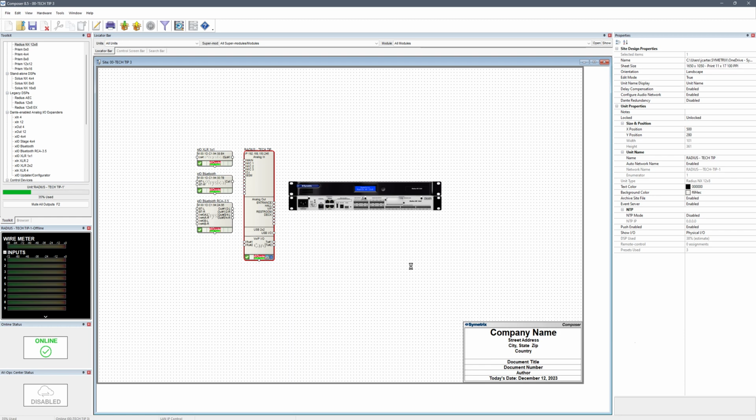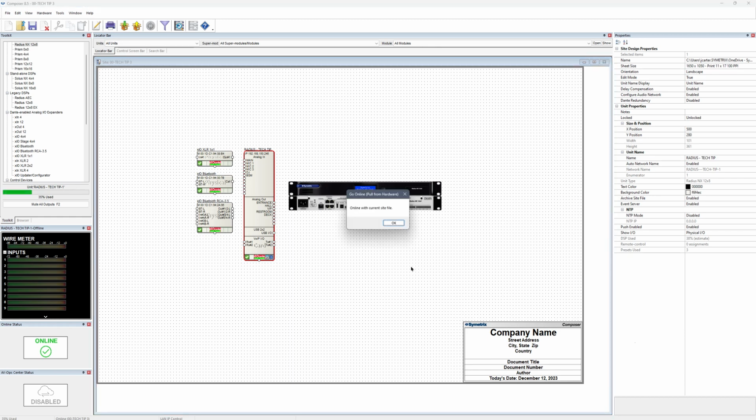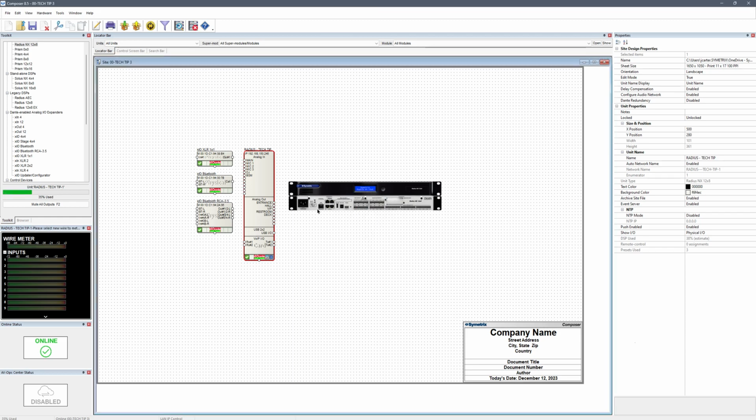In this tech tip video, I will select OK, but you should consider this question carefully. Once online, Composer is connected live and able to make adjustments to module parameters.